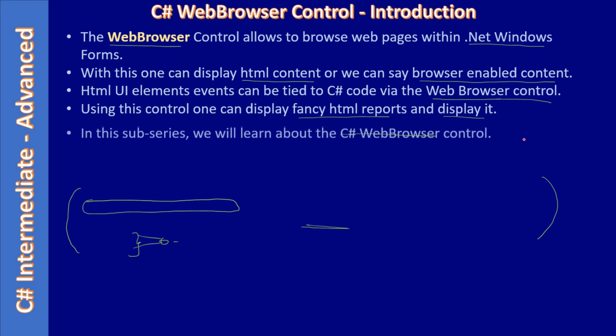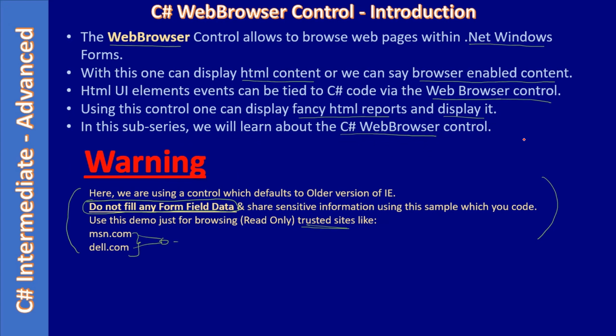So in the previous video we just learned the basics of the web browser control. Also we talked about the warning. So we told when we are going through the development process of this web browser control, do not use this web browser control to fill any form field information. Don't share your sensitive information when you are browsing the sites. Or I would say browse only MSN and Dell.com and do that with a read-only purpose. So these two are trusted sites.